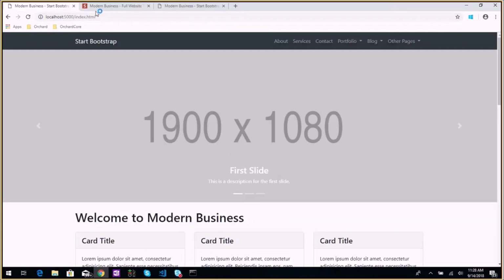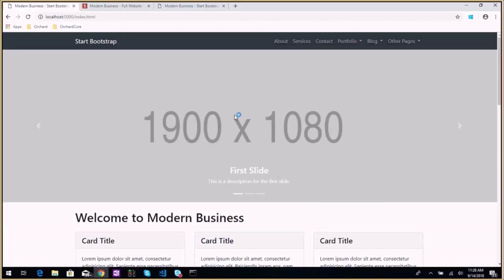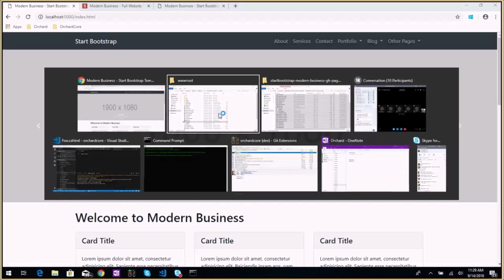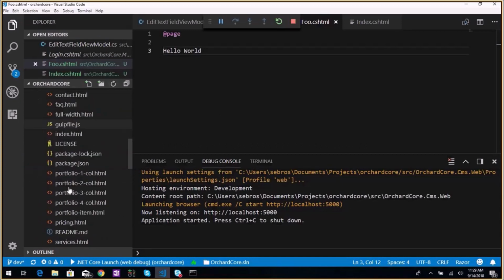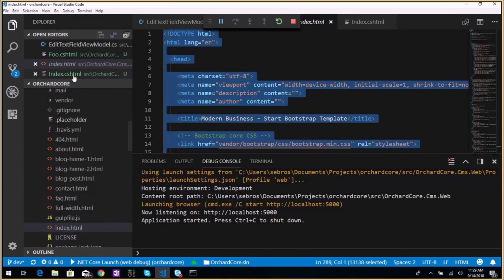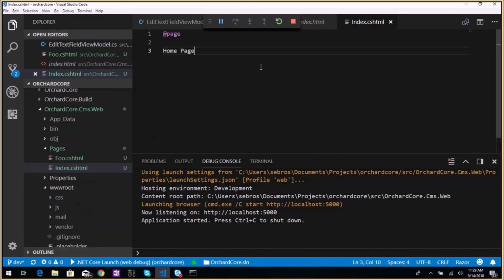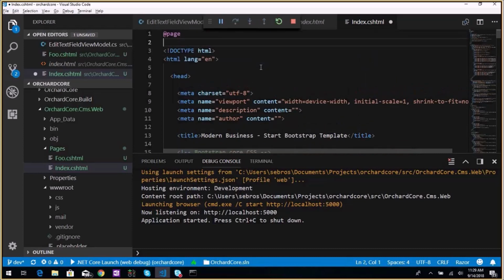But we don't want it to be static content, we want it to be a dynamic one. So this content, the index page, should be our home page. What is our home page? This is the index.cshtml in the pages folder. So what I will do is just copy from the wwwroot the index.html file, and I will just paste it into our own index. I will keep my page directive. That was the word I was looking for, the directive.